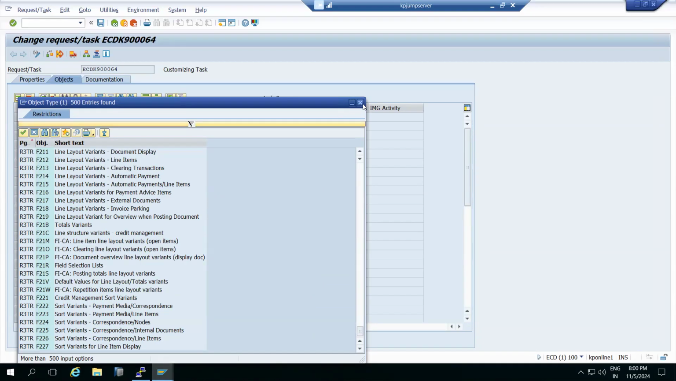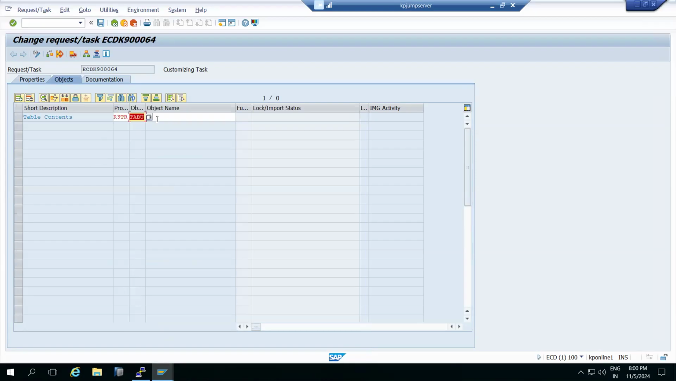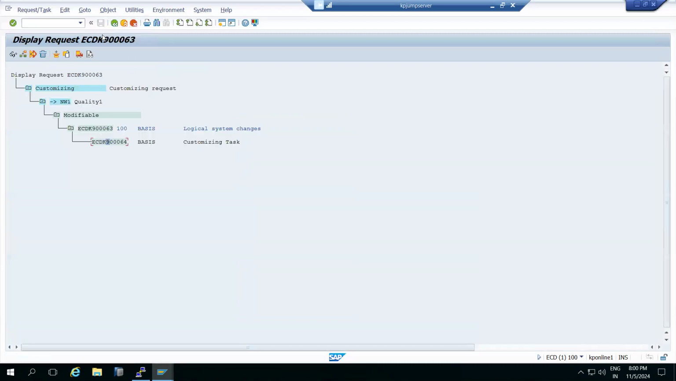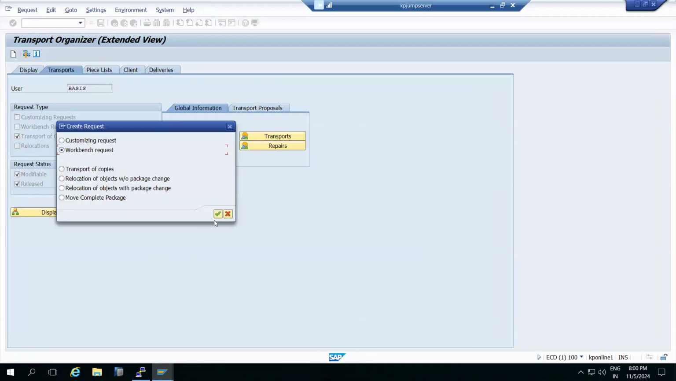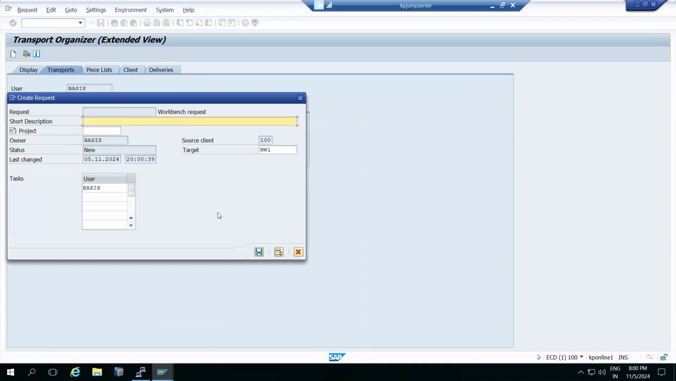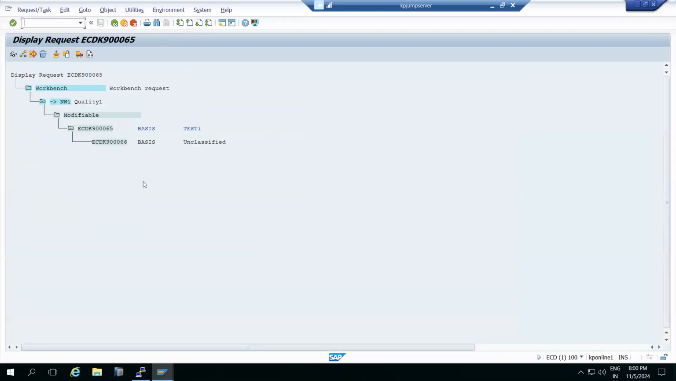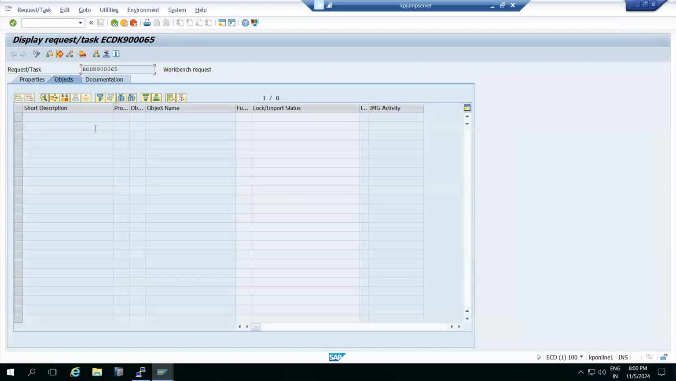So you can choose the related things. You can choose it and we can transport it here, right? Suppose you go to the workbench request here, that is applicable for all the clients and another landscape system also here, right? So test one system here, right? Click on the save button here. Then we can add the objects.